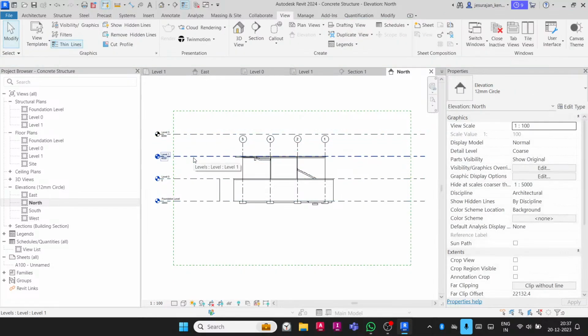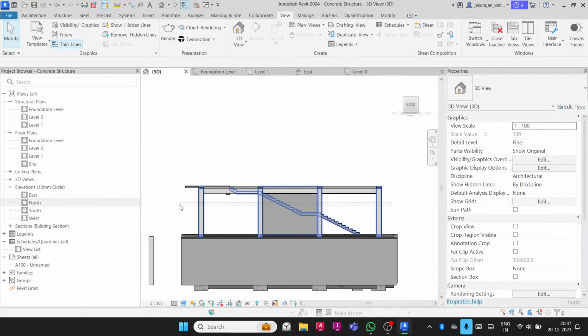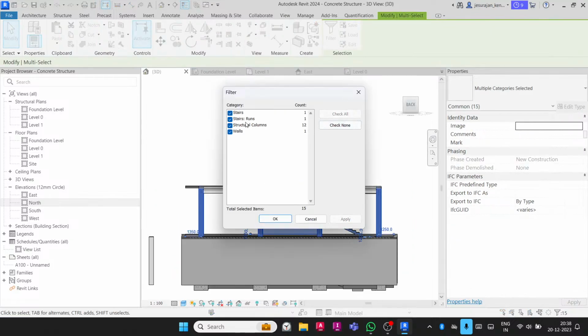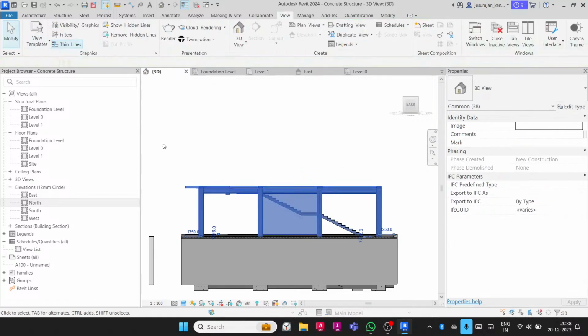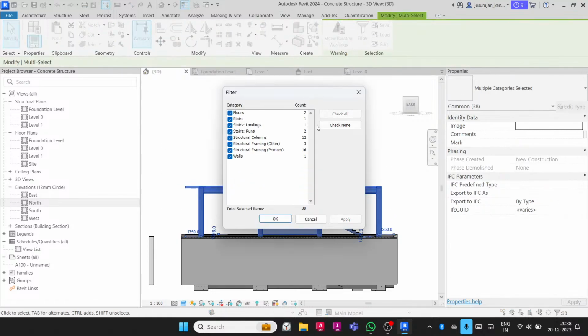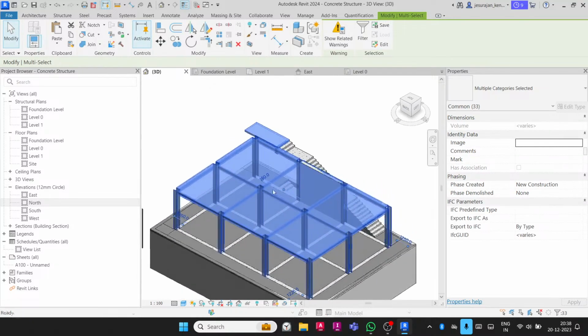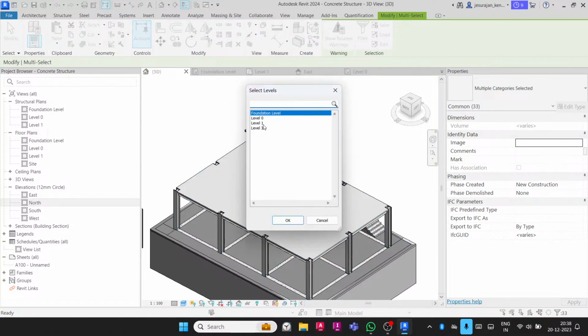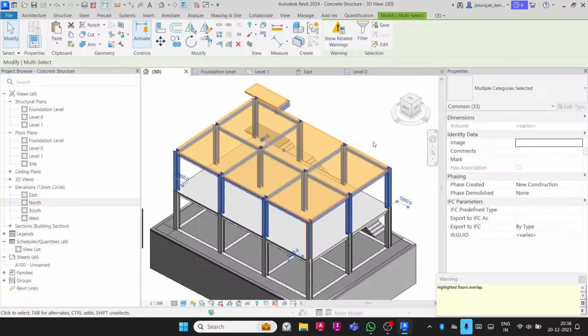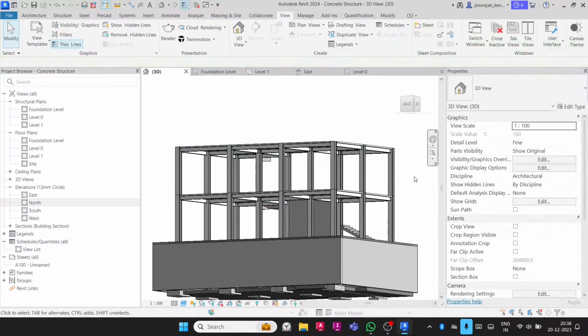Now we have level 3. Go here, select everything, filter, select only column. Okay, select only column and beams: column, beam and floor, column and framing. Okay, now I can copy, align to selected level, select level 3. Okay, now this is fine.